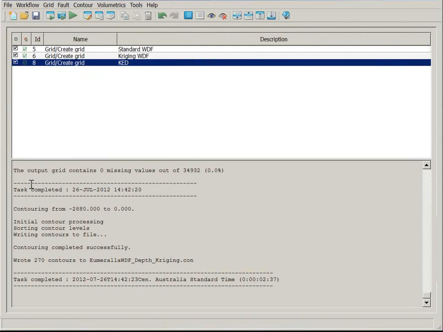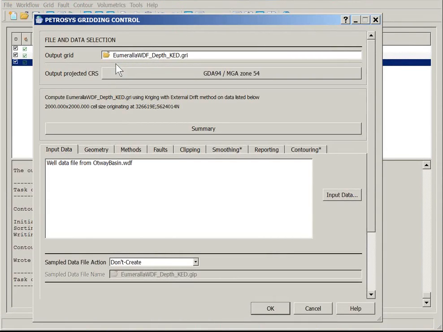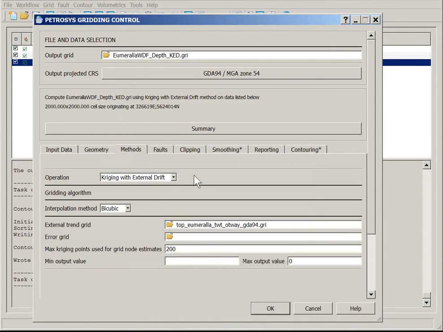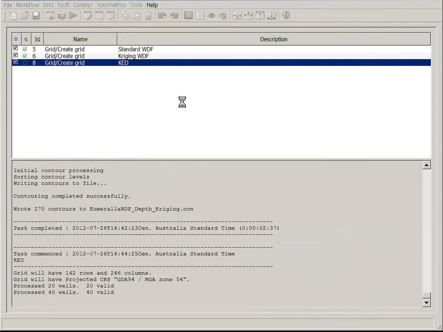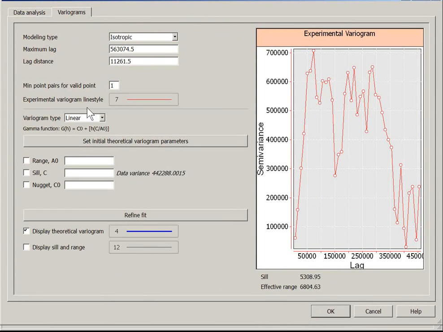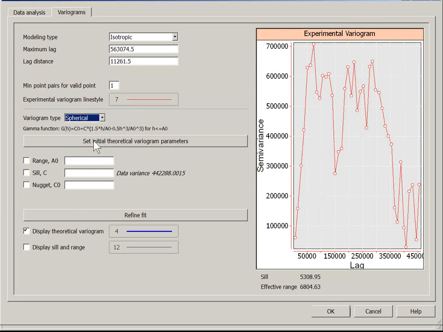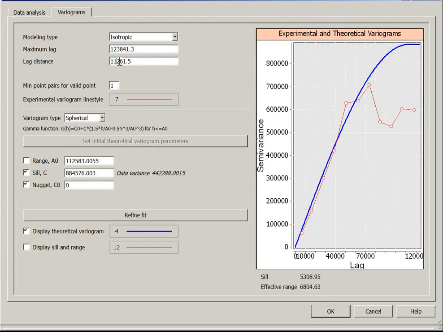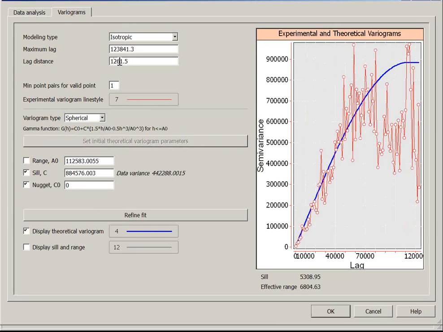So if we now go into the surface modelling module, you can see here I've set up a Kriging with external drift task. On the Methods tab, I simply select Kriging with external drift as my operation, and here I've got external trend grid and I'm picking up my two-way time grid, and everything else remains the same. Now when you're running Kriging with external drift, all of the information that you're seeing on your geostatistics panel is coming from your input data. So there should be no difference between the data that you see here and the data that we saw just when we were using Kriging.